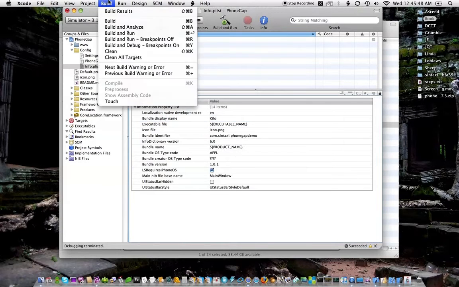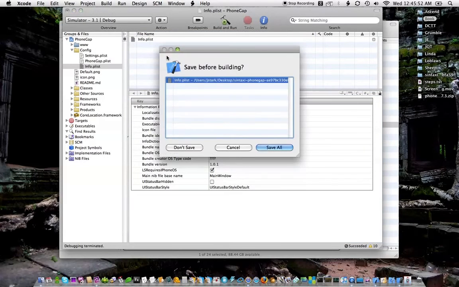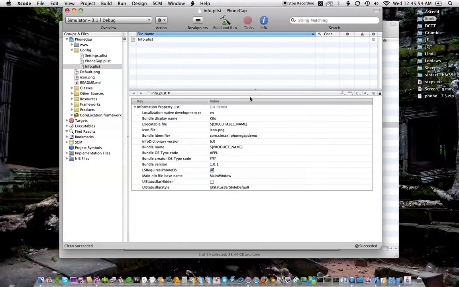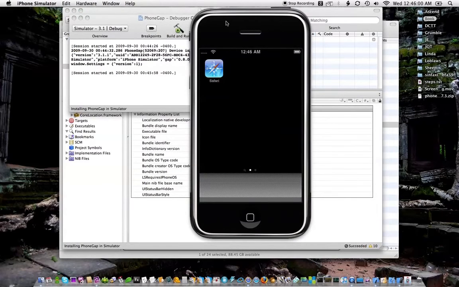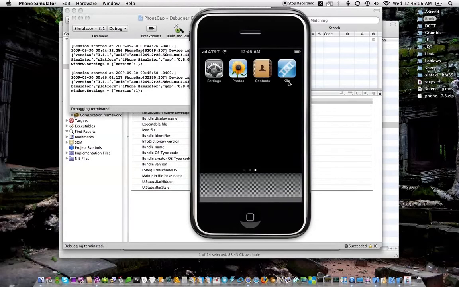And I'm going to clean, just in case, and then build and run. So you might not have seen it, it was kind of quick before it launched, but it did change the name to Kilo now. So next let's change this icon to my custom icon.